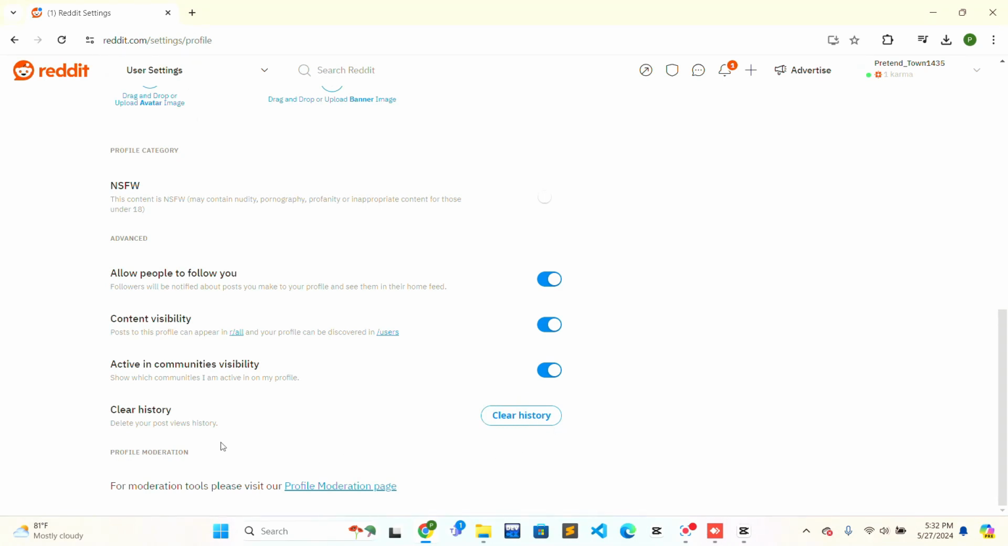As you can see here, it says to delete your post views history. So I have clicked clear history and my history has been cleared or deleted successfully. So this is how you can easily delete Reddit history.